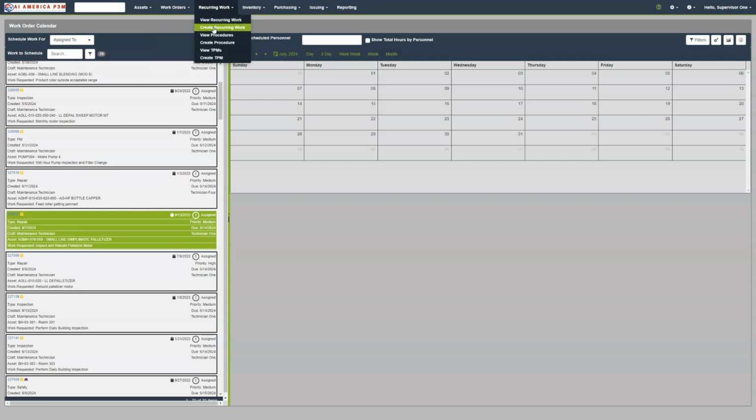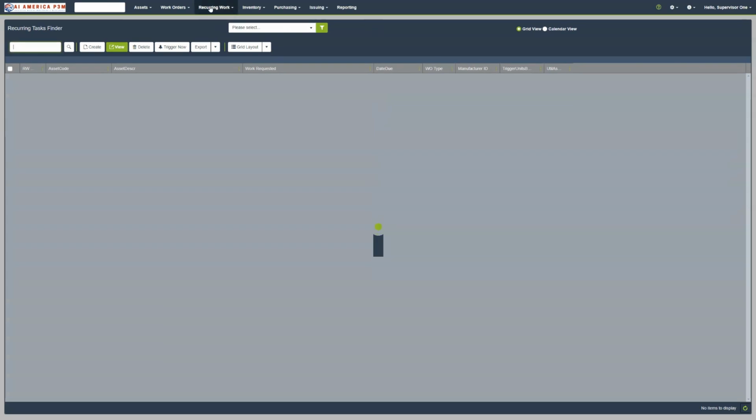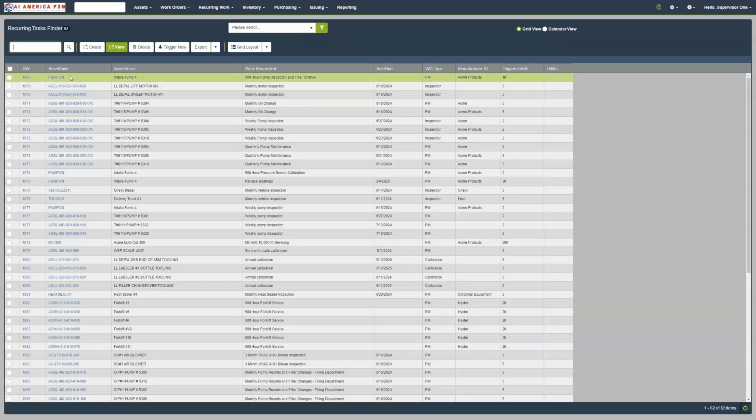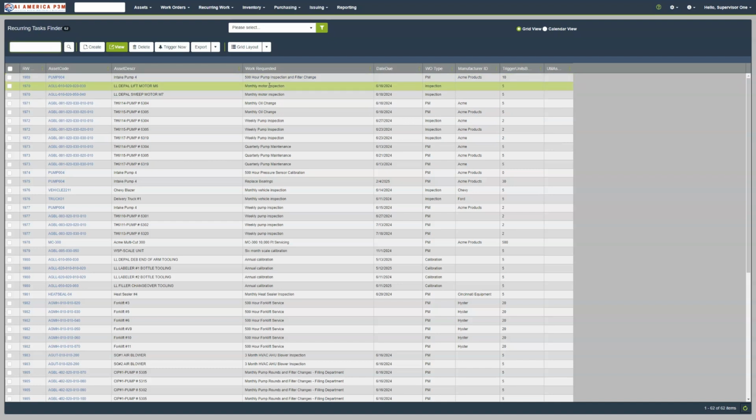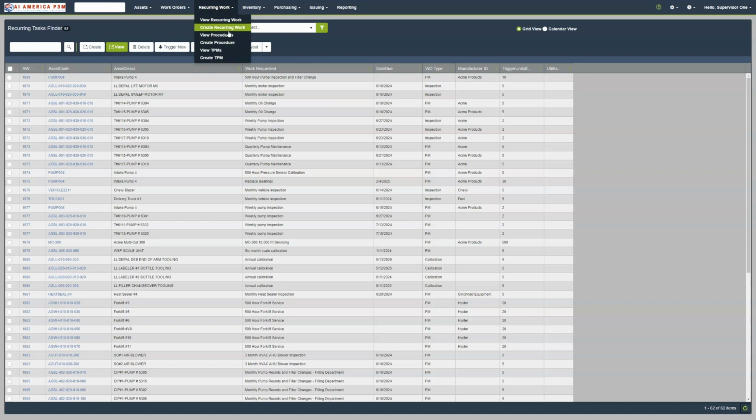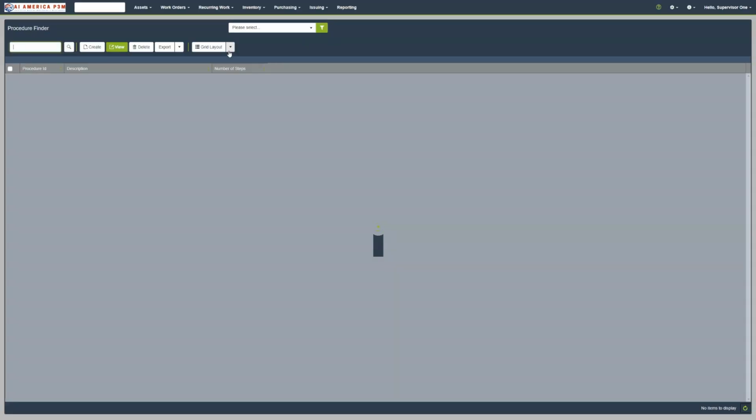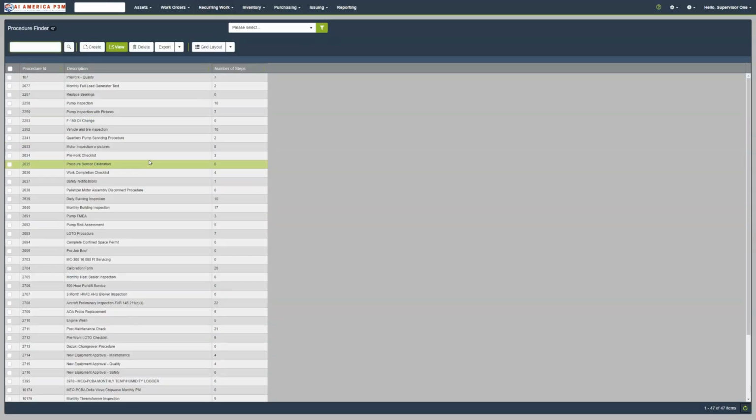Now let's move into the recurring work. On the recurring work, we can view all the recurring works. When we click on it, as you can see, these are all recurring works with their asset code, again with their asset description, works that have been requested with the work order type. We also have the option to create the recurring work. Also, we can view all the procedures under here with the procedure ID, with their description, and the number of steps that are going to be taken for this procedure. We can also create a procedure. We can also view TPMs, and we can also create a TPM. We have that option as well.